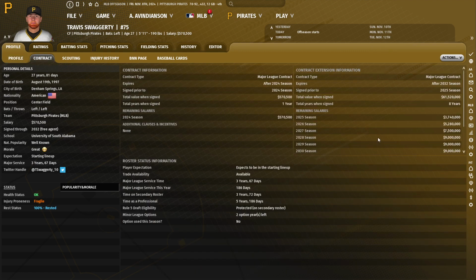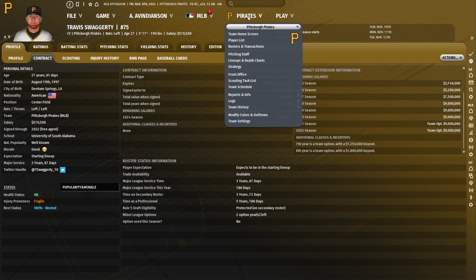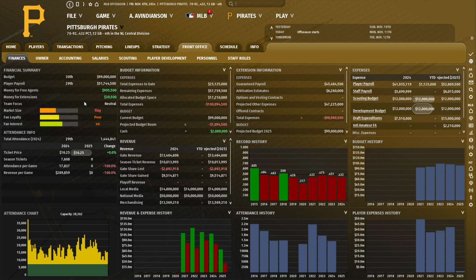And that is what Swaggerty is. Swaggerty represents a mistake. A mistake that, if I were a wealthier team, wouldn't really be one. But this is a big deal for us. This is stopping us from making improvements to the team because of how much his salary is going up. And I've only got an entire player payroll of $51 million. And yes, I can make more room by cutting my scouting or development budgets. I don't want to do that.